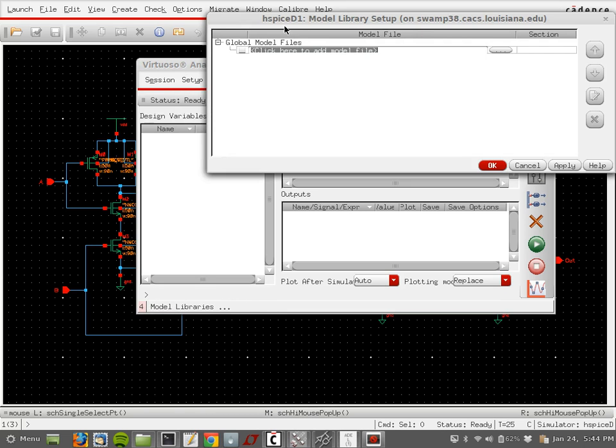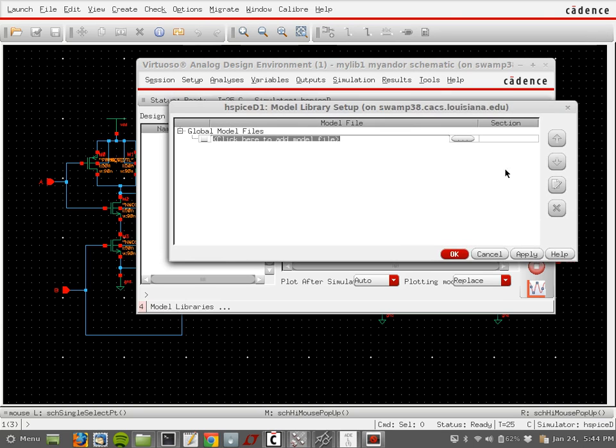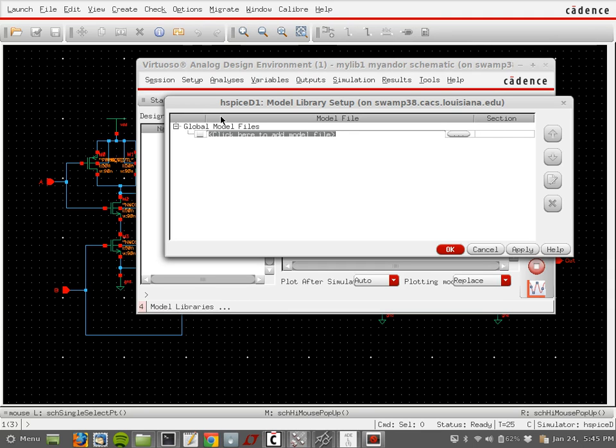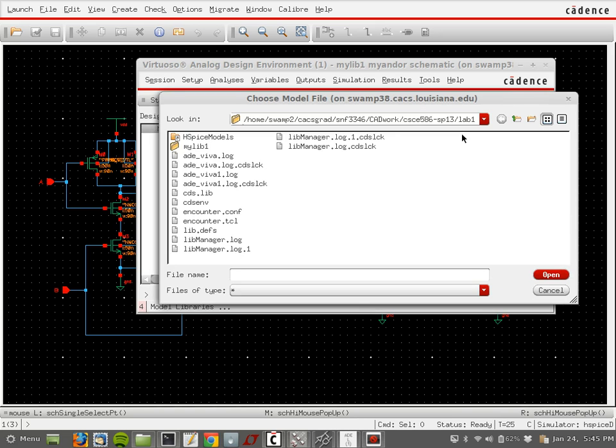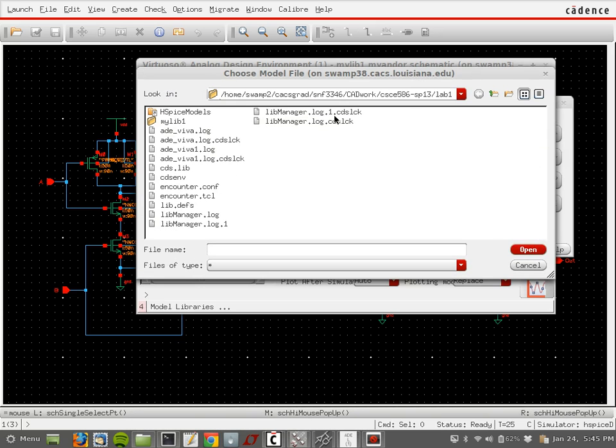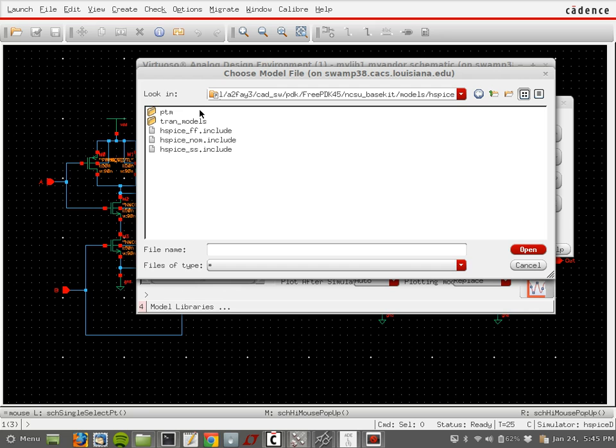So second thing is setup, model libraries. These are the transistor models. Remember in Magic we supply the transistor model file, TSMC18. This is the model of the transistors. It's the same thing here. We have to give it model files for the transistor. So you click on browse here, and then here you have to go into HSpice models. It should be displayed right away in the project directory.